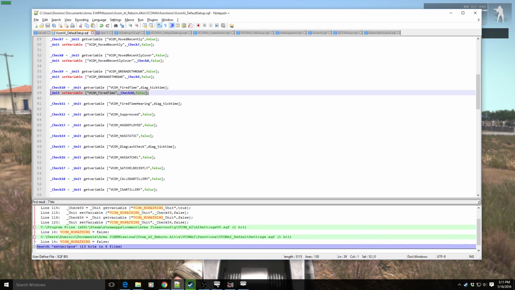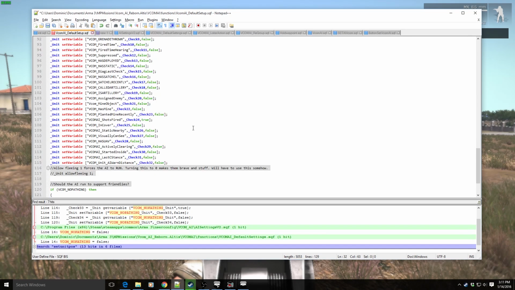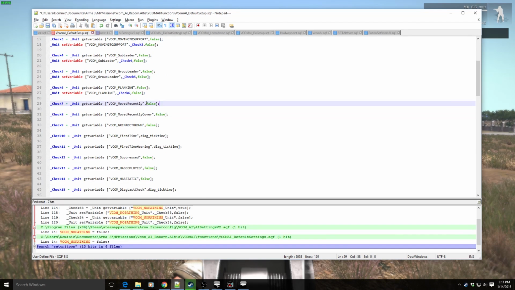You just have to be willing to try a bunch of weird things sometimes with Arma or any kind of scripting just to see what kind of results you get.